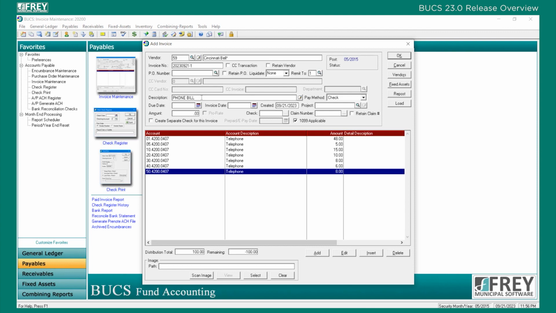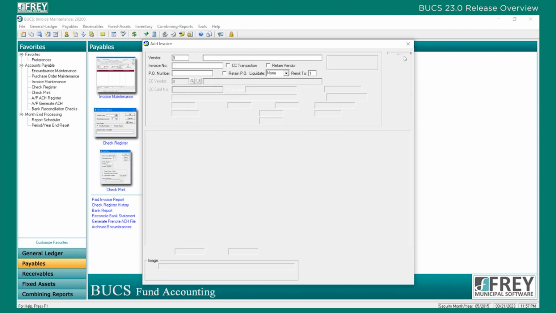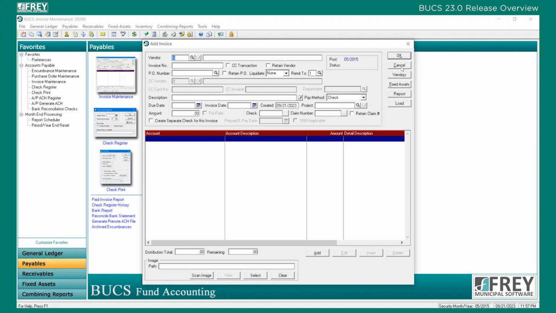So phone bill for August 2023, and pay with a check, due on 9/30, invoice dates today. There's no project, and let's just make it simple and put $1,000, and you see the distribution here. So basically the new feature is to be able to load while you're adding, load your template for your account distributions. So click OK here. I'm going to cancel out.